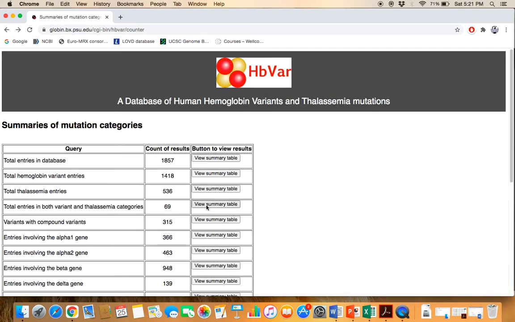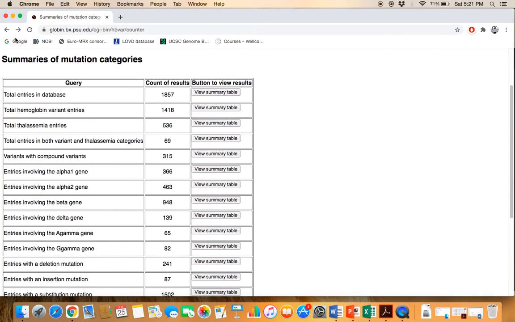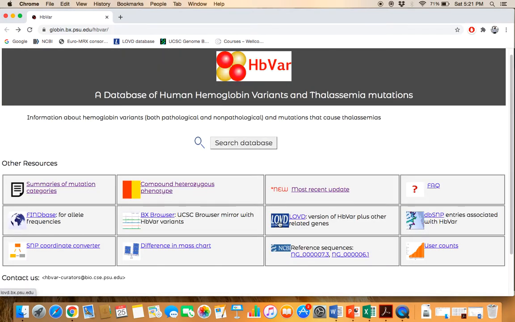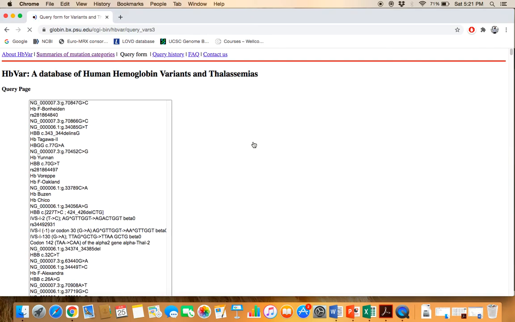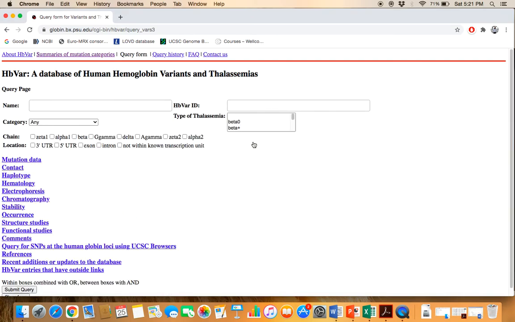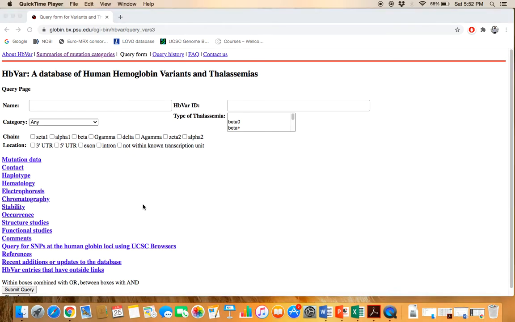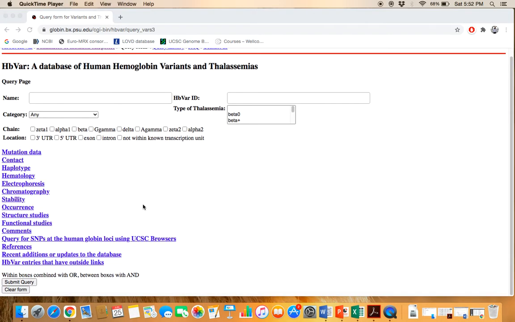Now, for example, if you are interested typically in a specific type of mutation, then you can just click on this search database button, and you will be navigated to this page. Here you can use the different search terms. Once you are navigated to this page, you can then search the variant of your interest.